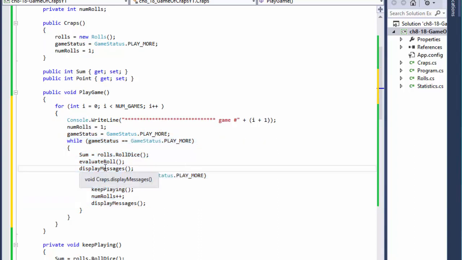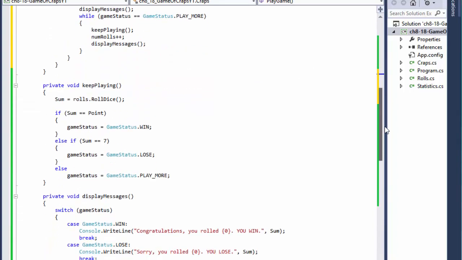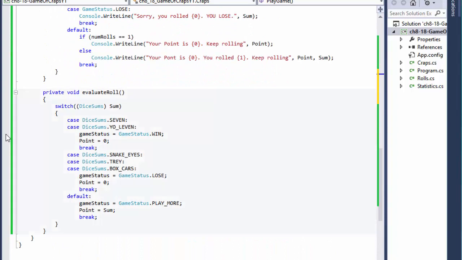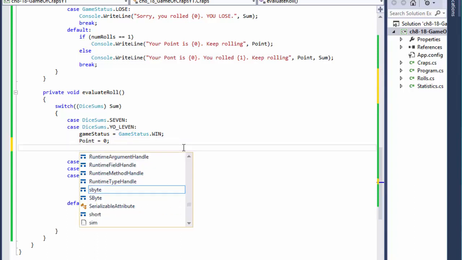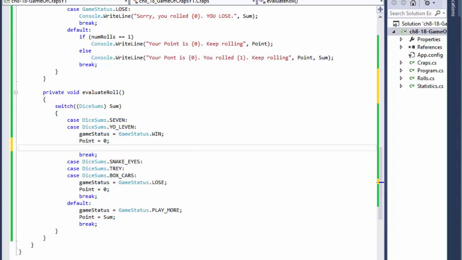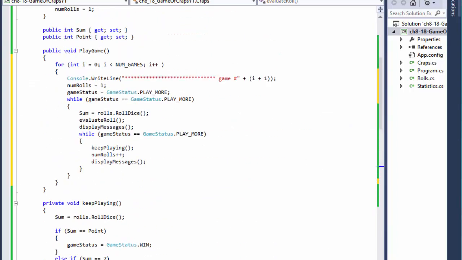Okay, so that's the reset, and now we can get the statistics, which we will do in our evaluate rolls. Over here, after I win, or after we set the point to 0, it's basically the game was won. Oh, I'm sorry. What we need to do, we need to create an object of statistics.